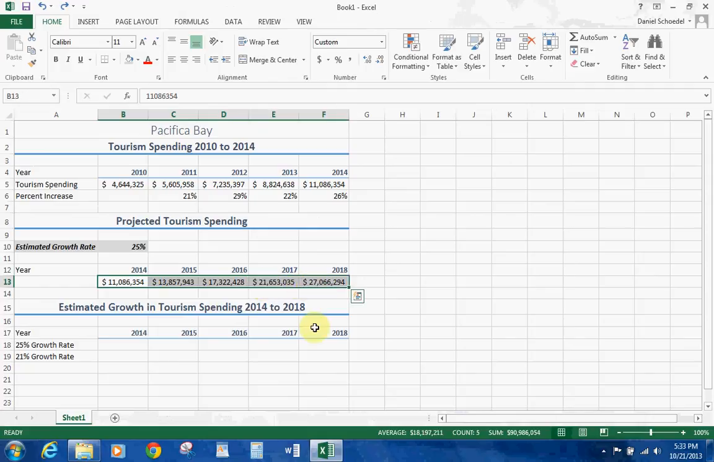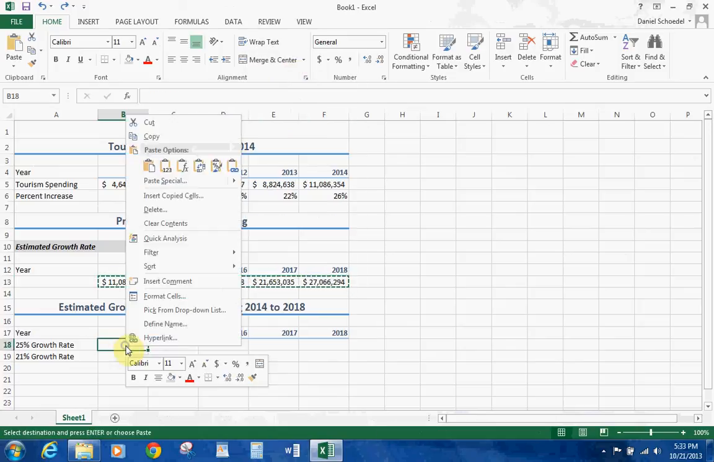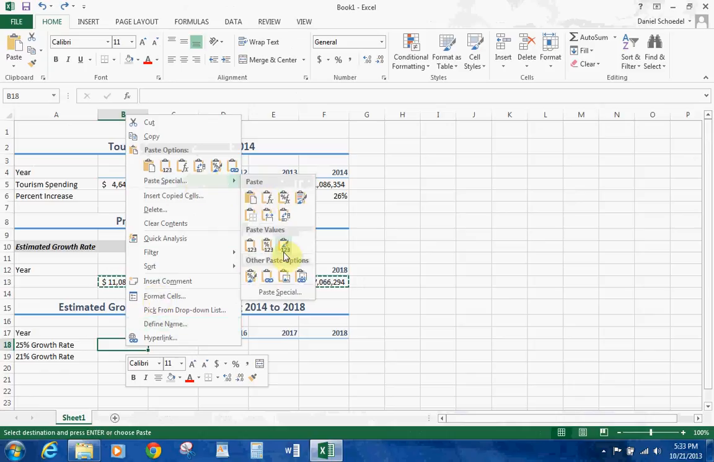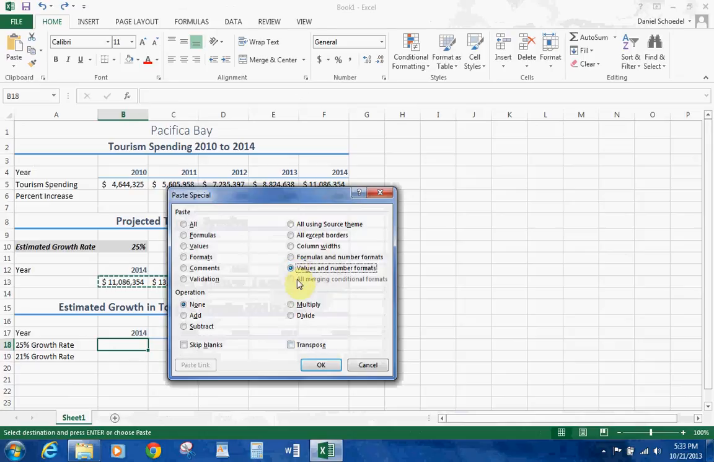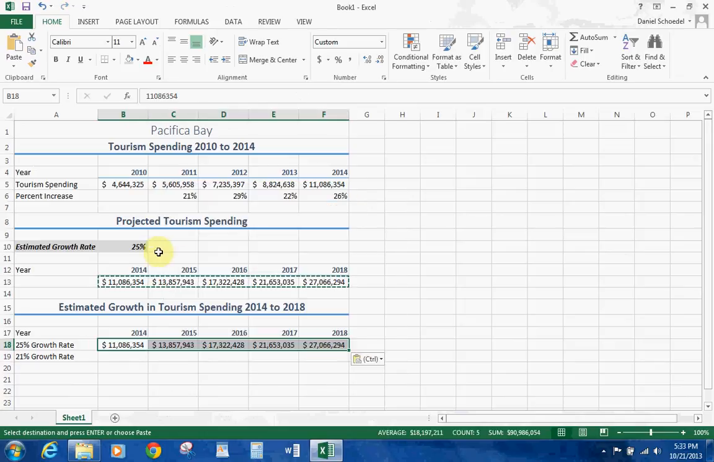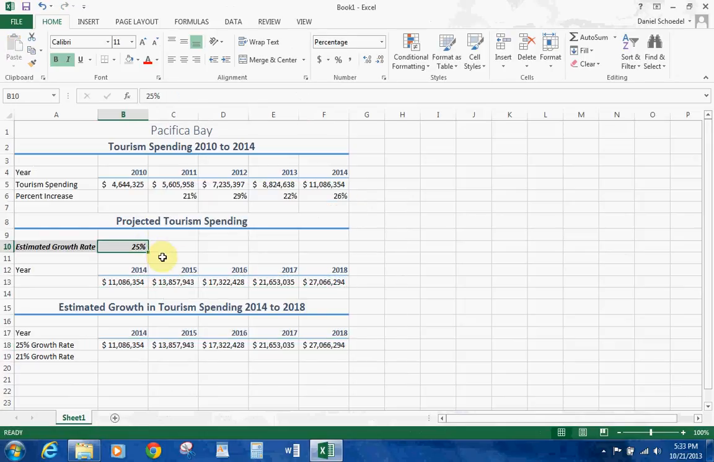All we want to do is copy the values and numbers. We don't want to copy the formulas. So we would right click and copy, come down to here, right click, paste special, and go values and number formats. Now if I come up here and change this to 21%, it doesn't affect these numbers at all. So I would do the same thing here.